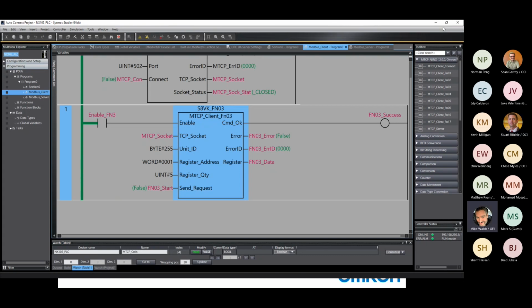I just dropped it in the chat. Okay, perfect. So yeah, either function 1 or 2 in your case, or 4. Nope, sorry, not 4. It would be 1 or 2 for coils or discrete inputs, function code 1 or function code 2. Thanks, Mike. Yes, thank you.